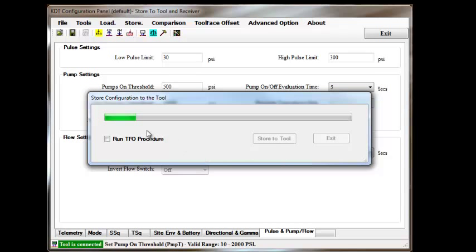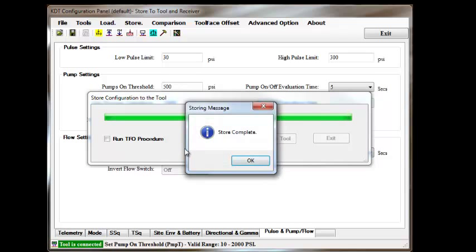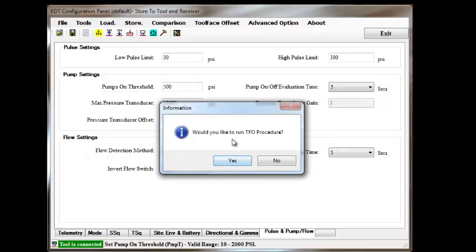The tool may not be high-sided at this point. We don't want to be prompted to perform this procedure. The config file has successfully been stored to the tool and receiver. Click OK. Click No for the TFO procedure.